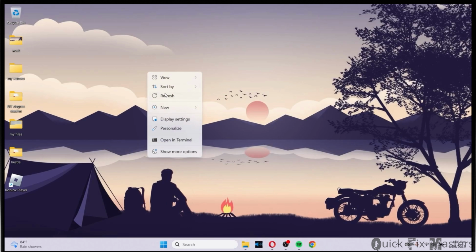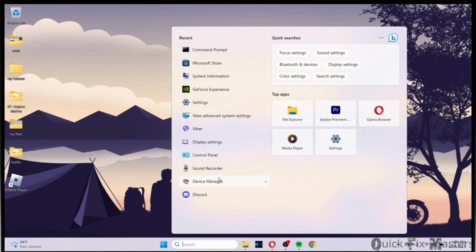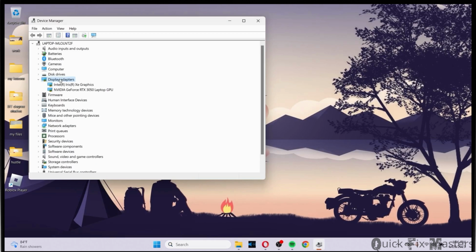Now the last option that I'm going to teach you is to update drivers. In order to update drivers, go to your device manager, go to display adapters right here, and after that you'll see a list of graphics drivers that you have inside your computer. Right click on it and click on update driver.